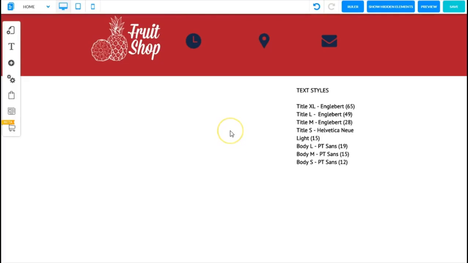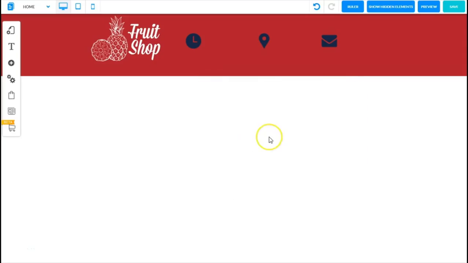And that's really, really important, because the more we can choose fonts from this collection, the quicker our website is going to load, and there'll be more consistency throughout our pages. So I'm going to hide this again, and now we can actually add the text we need to our website.